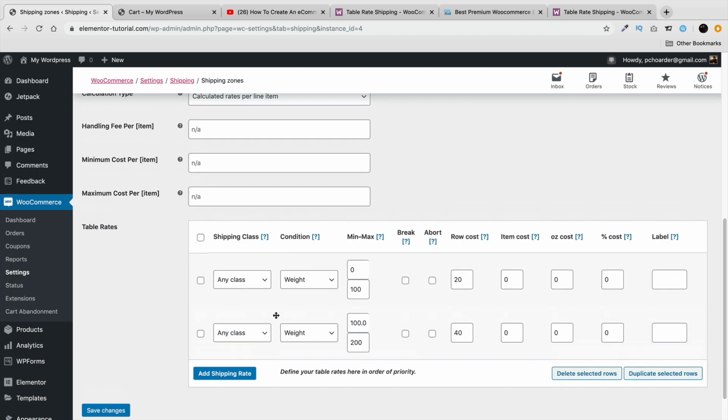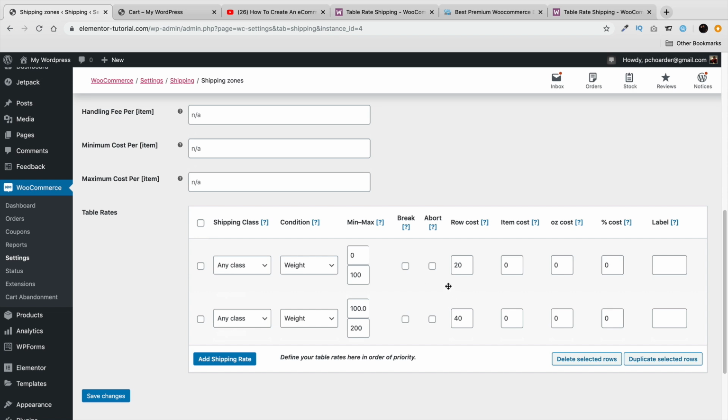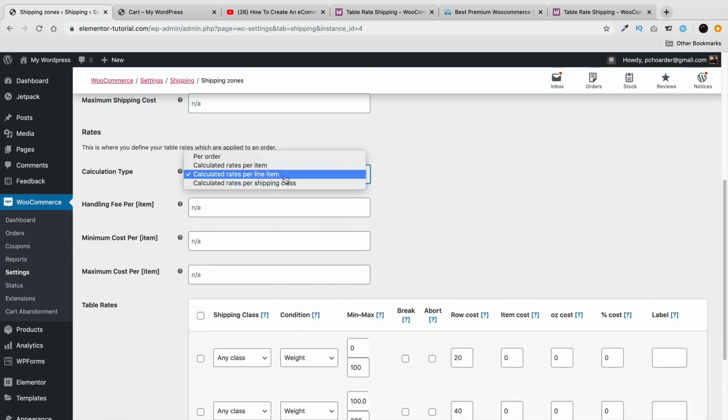So what I'm saying here now is if anything reaches between 100 to 200 ounces, they'll be charged around $40. Now again, remember the condition or the calculation type really matters here. So you can do based off the entire per order, per item, per line item, and then shipping class we'll talk about next. So based off these right here, it's very important to set this accordingly.